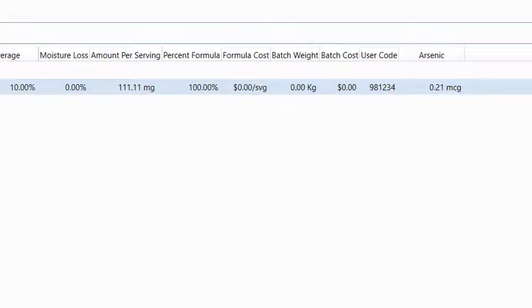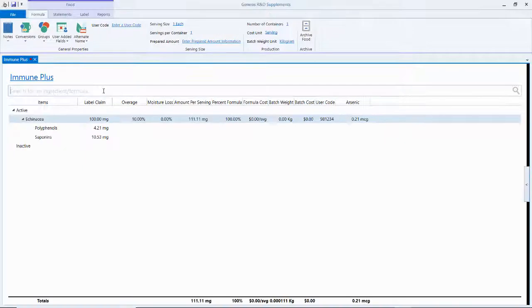And now look here in the amount per serving column. The amount per serving is calculated as 100 divided by the reciprocal of the overage. So 100 divided by 0.90, which equals 111.11. This tells me the exact amount of the echinacea I'm going to need to have in the formula in order to get the desired label claim amount.